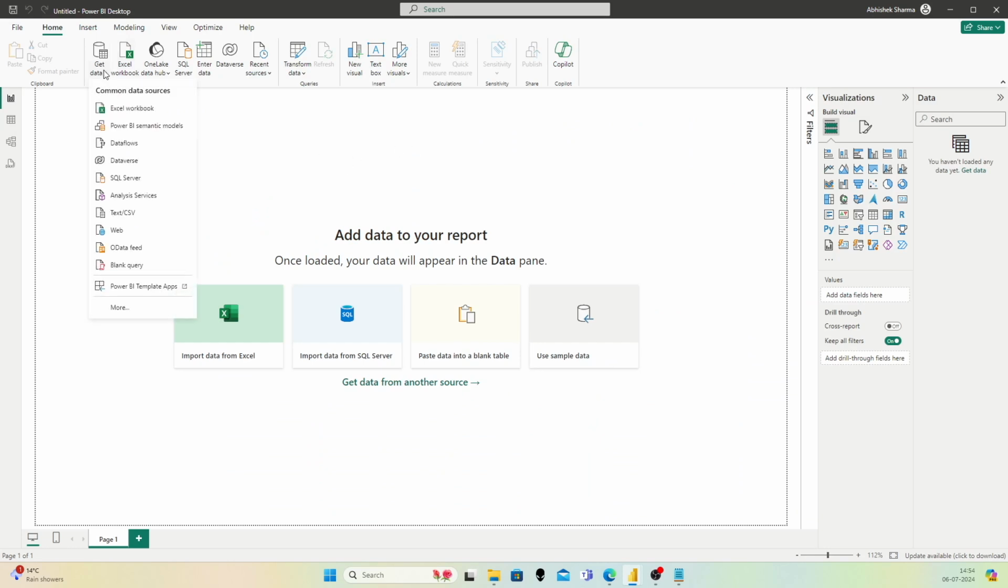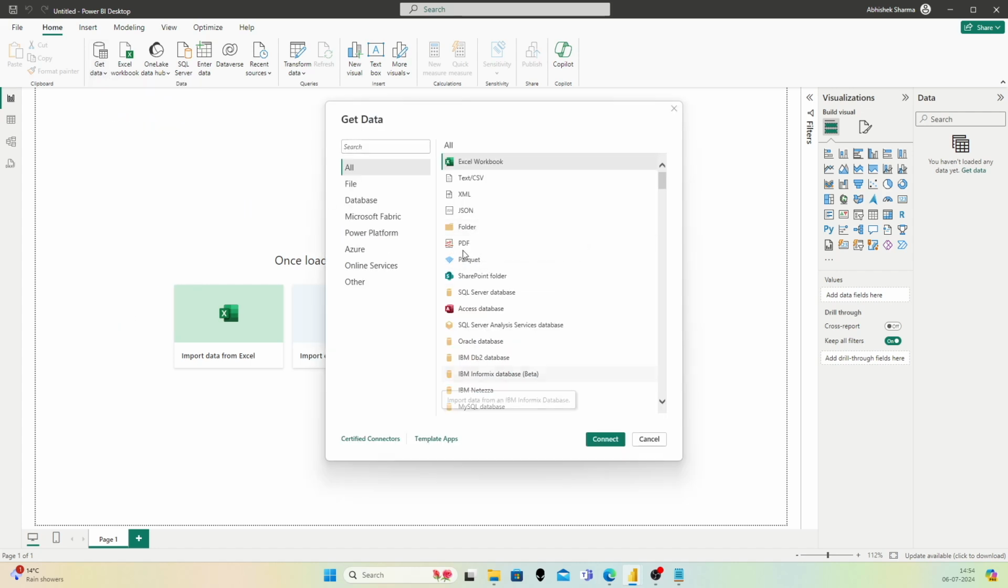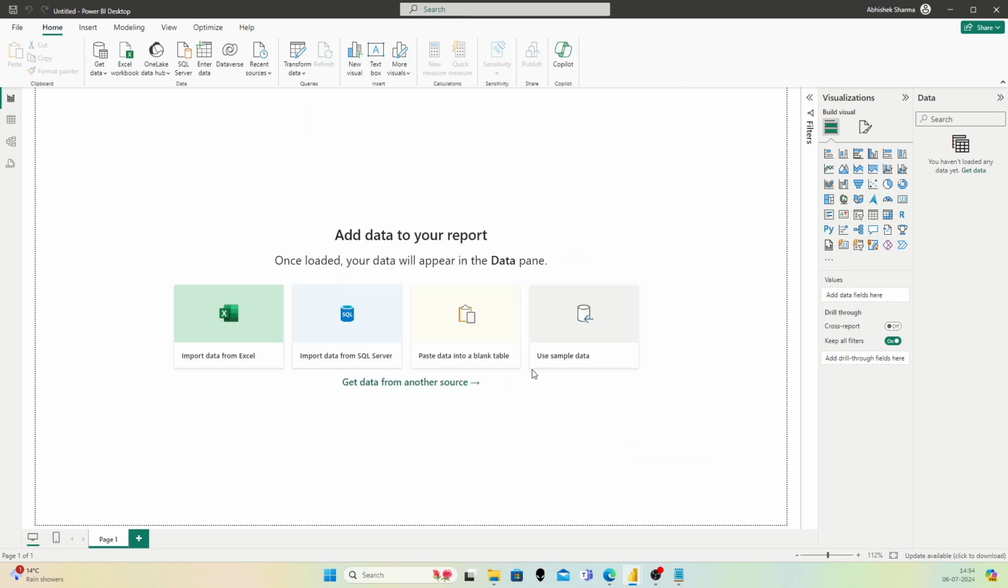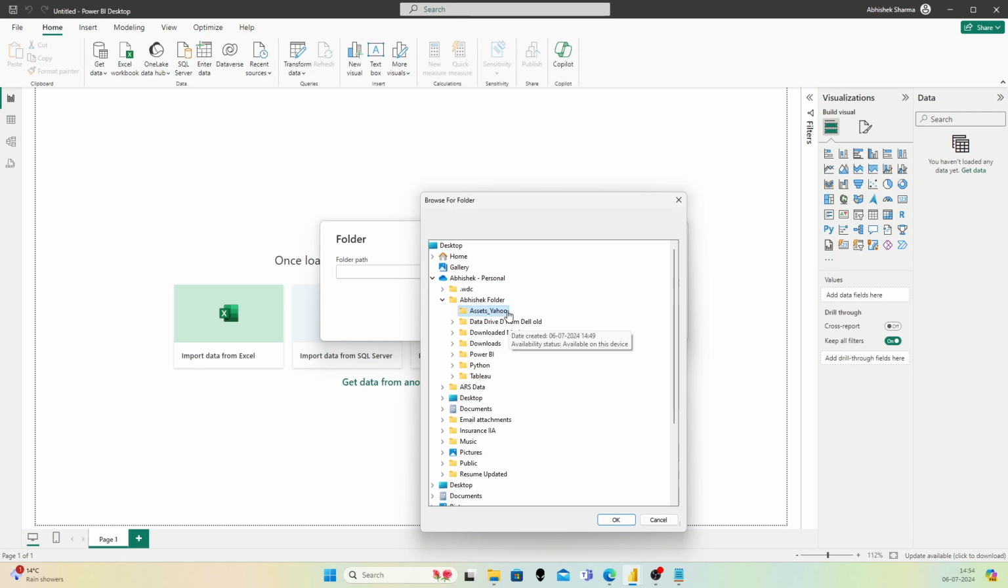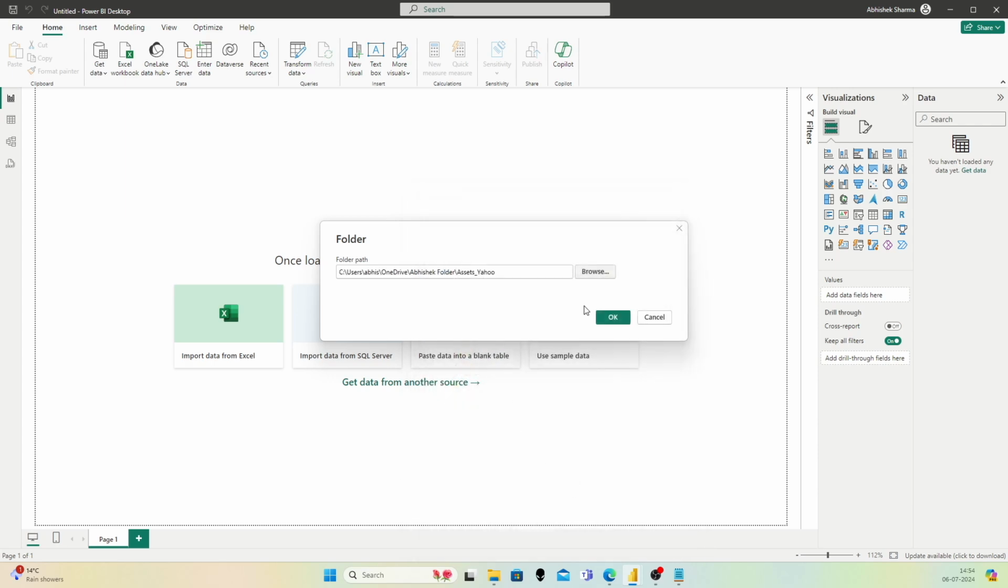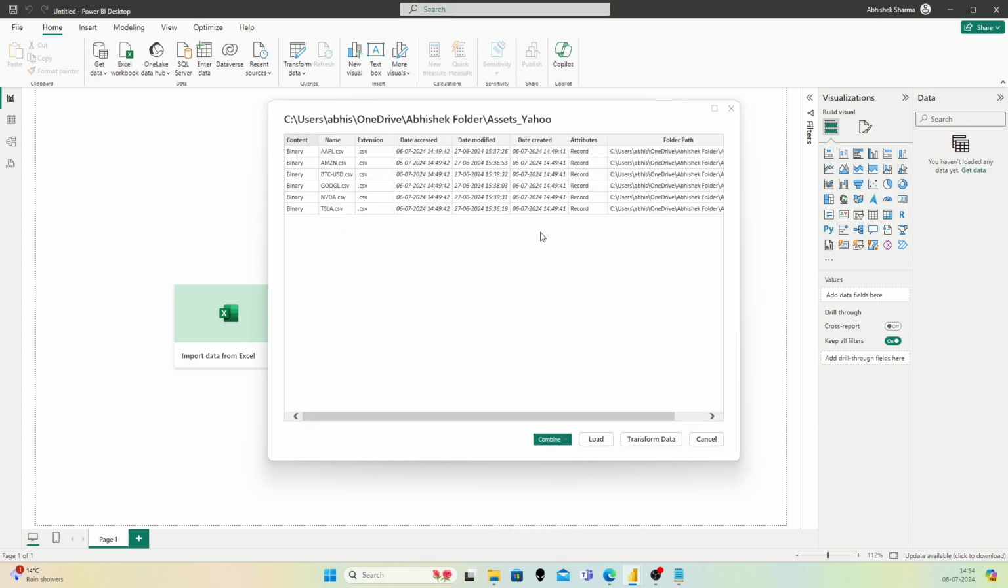So let's see, go to get data and select folder from here, and let's give a folder path. So my path will be this. I have saved all these files in the asset underscore Yahoo folder. Press OK. Now these are the file names which are the CSV files, right?